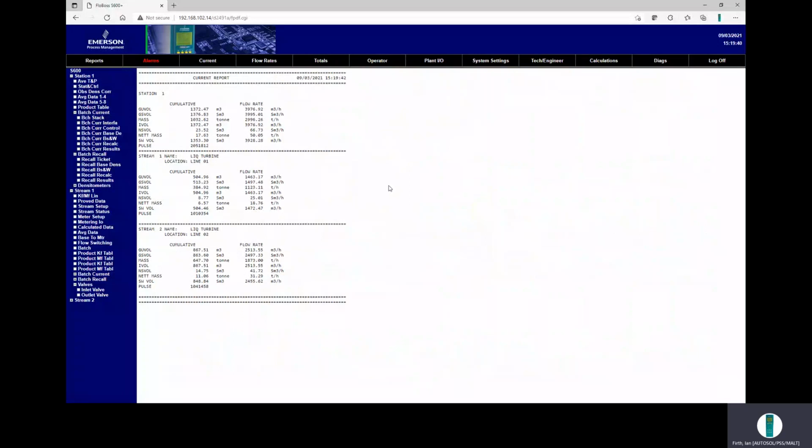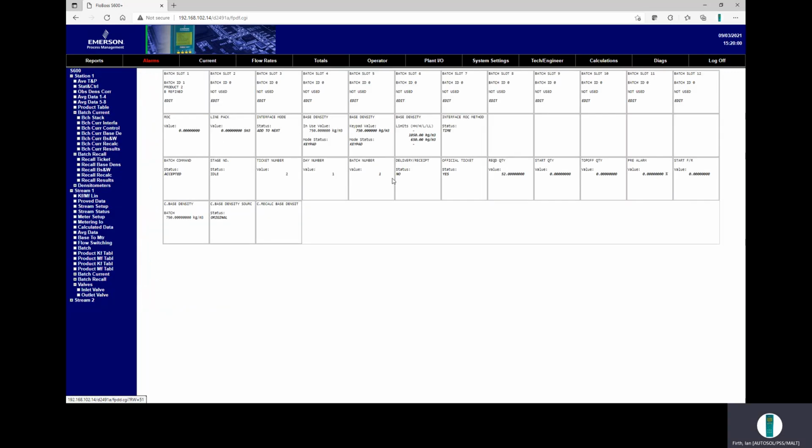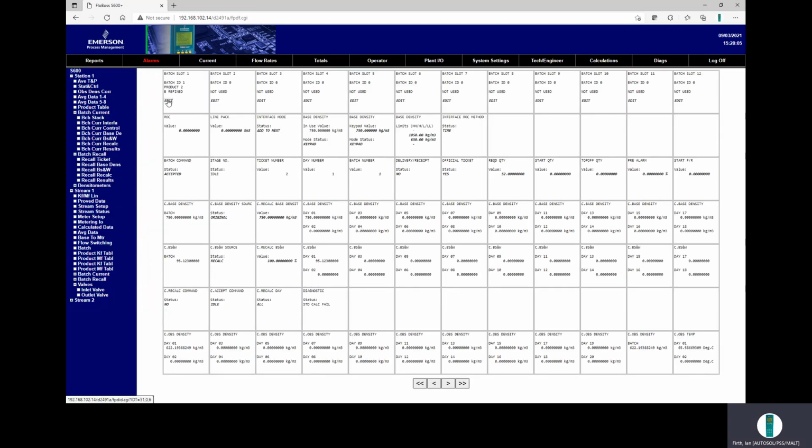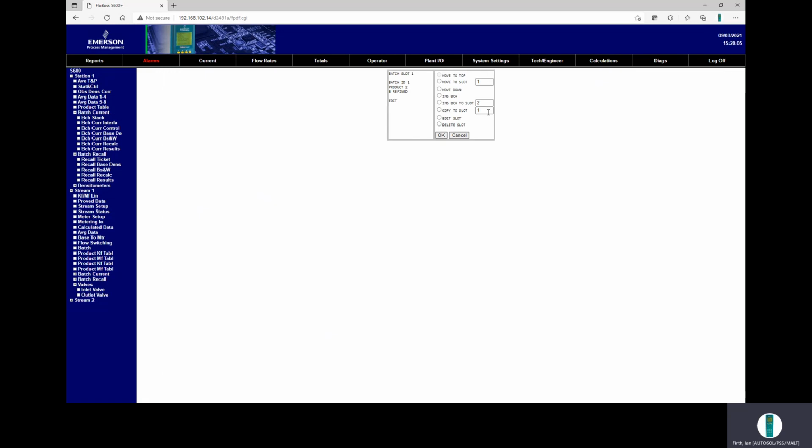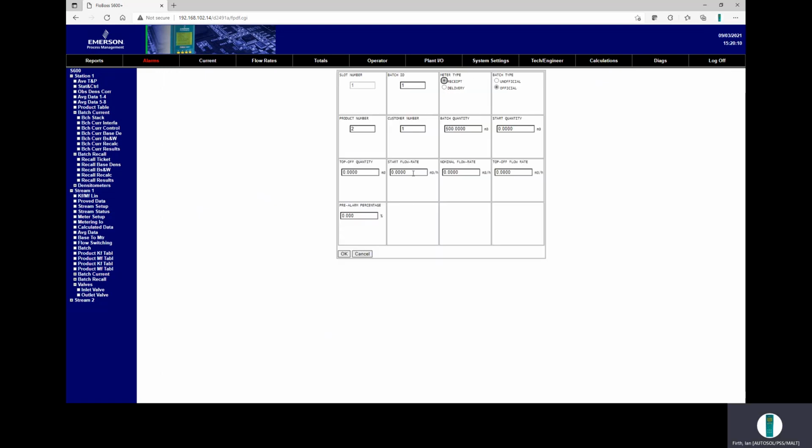Okay, we're just doing a quick demonstration on batching on the S600 for liquids. At the present moment, I've just got some basic flow set up for 2 streams feeding into a station. So the first thing we need to do is go to Operator, Batch Current, and the batch stack. Here's where you define your actual batch. So we're going to edit into there.